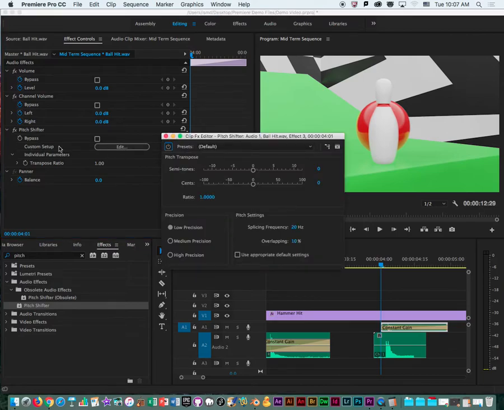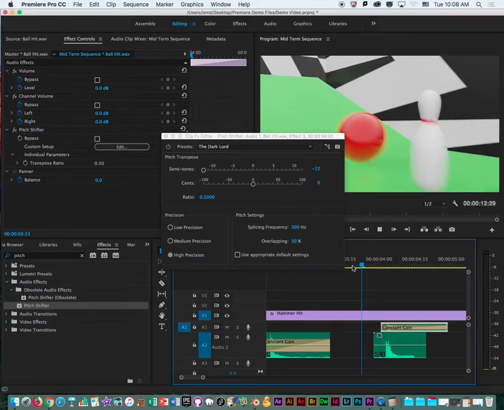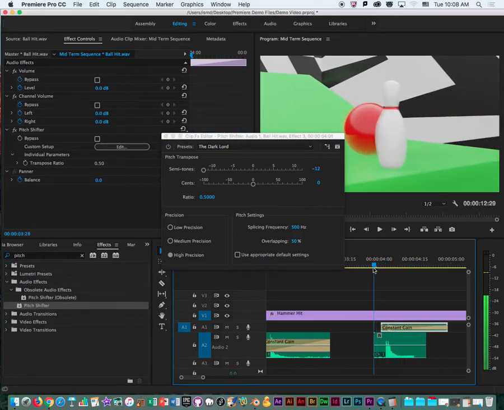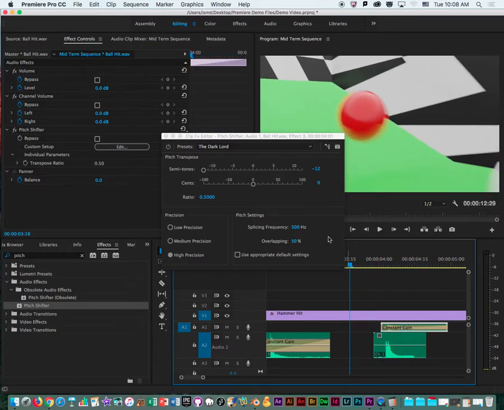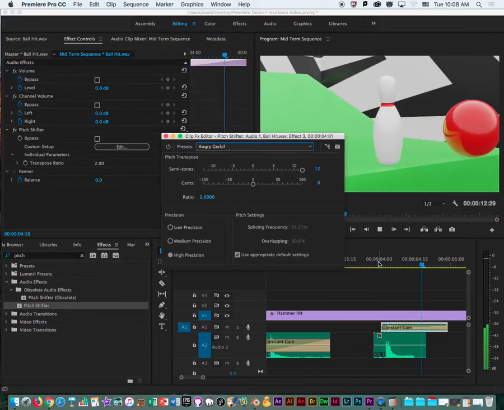And if you go to Custom Setup and then choose Edit, you have some options. There's some presets probably. Angry Gerbil, Deathly, Stretch, the Dark Lord. These are sort of extremes. We could do Dark Lord and see what that sounds like. And if you just scrub, you can tell it just made it much deeper. If we do Angry Gerbil, I'm sure it'll be a little high-pitched and shrill. Yeah, a little bit.